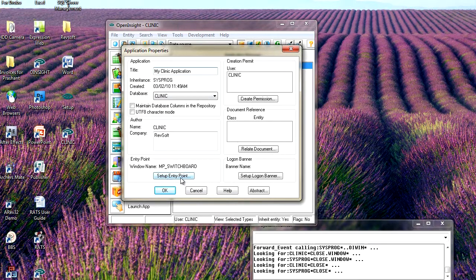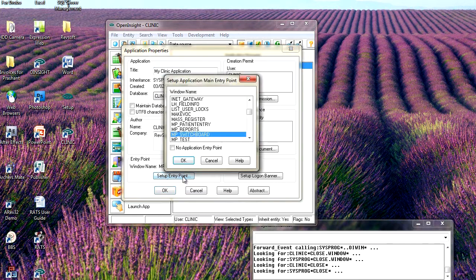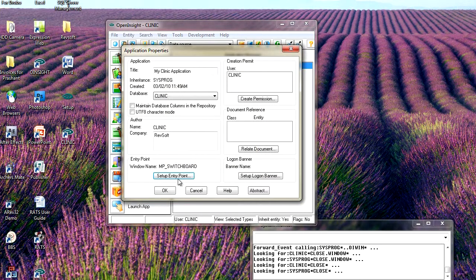We also want to make sure that we've got a setup entry point defined. Now we actually defined that earlier on. If you didn't, this will be ticked, no application entry point selected. Uncheck that and make sure that you've got the MP switchboard selected. That means that when we launch this application, it will come straight in and run that window rather than the main OpenInsight development environment.